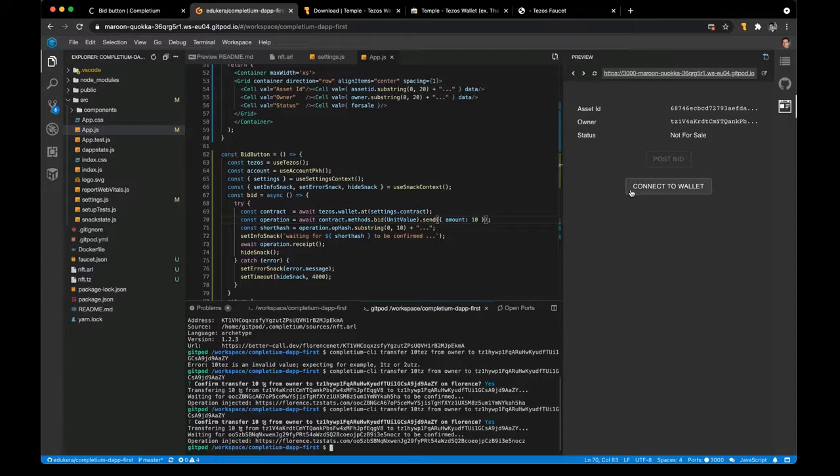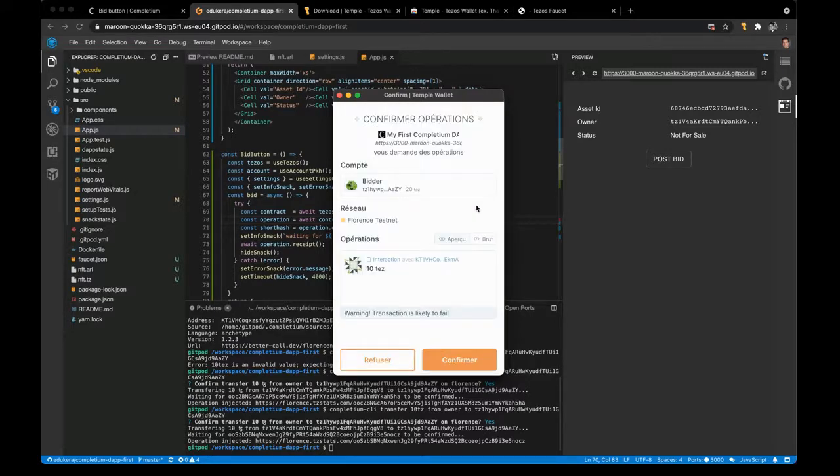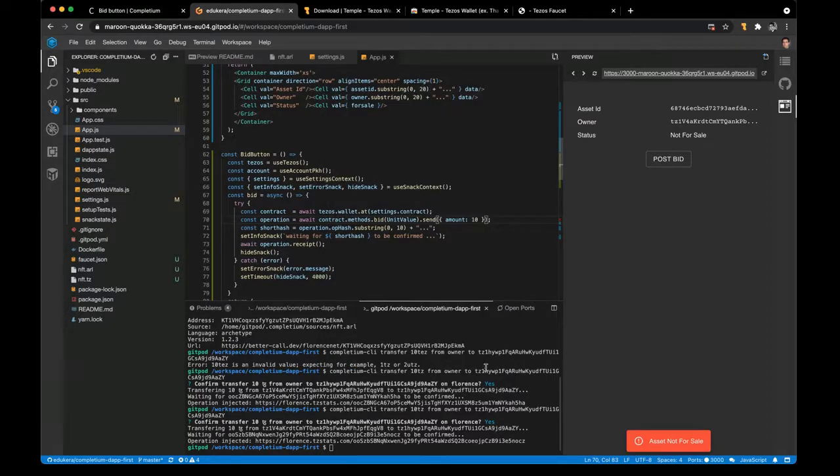Okay, so let's connect. Let's post a bid. So here we have a confirmation pop-up, which is generated by the wallet. Okay, so let's confirm that. Yes, we want to place a bid. Okay, so here we get an error message which says asset not for sale.